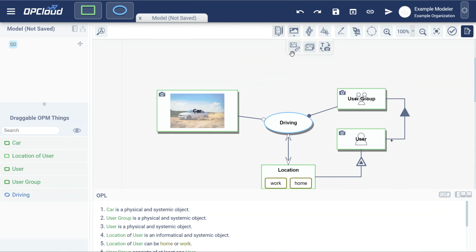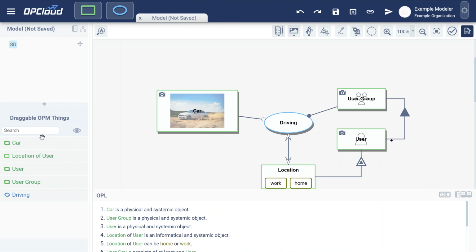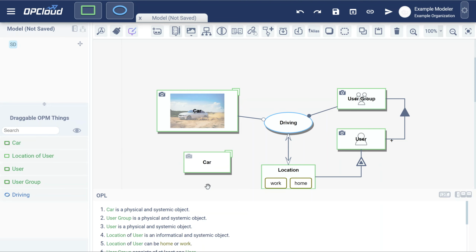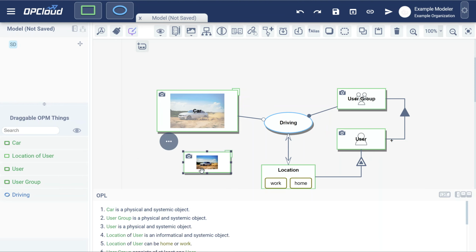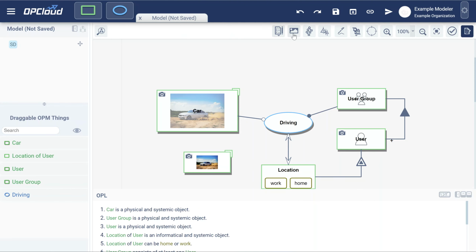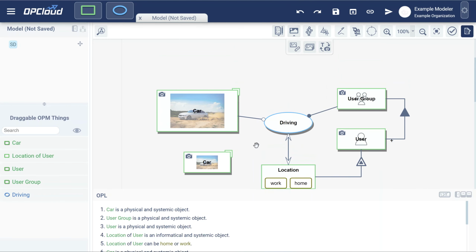We created it in such a way that every OPD and every instance is of its own. For example, if I replicate the car, you will be able to see that it is created without the change. And now I can change it. But once everything is together and I put images and text, it will affect everything in that OPD.